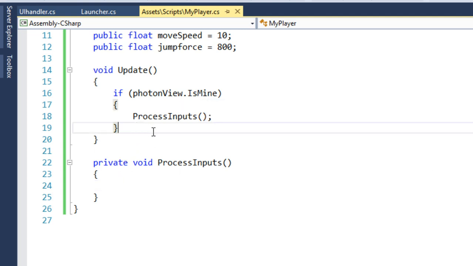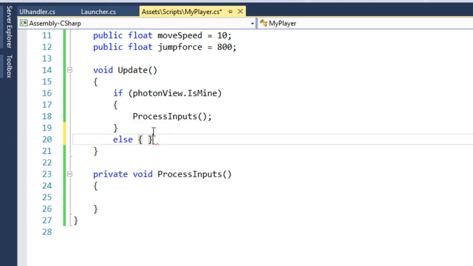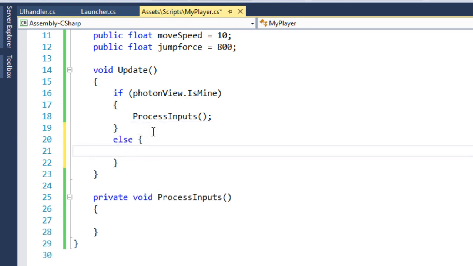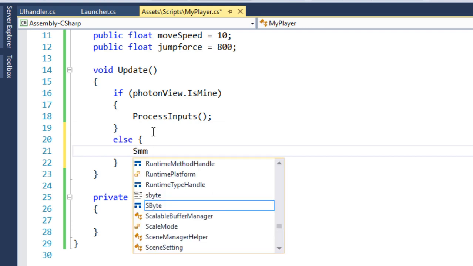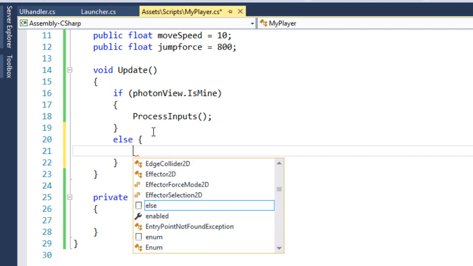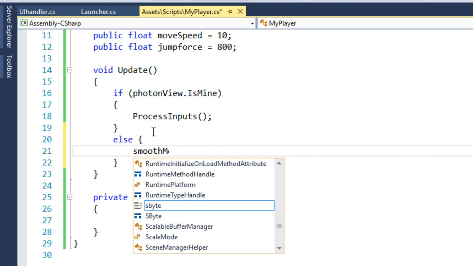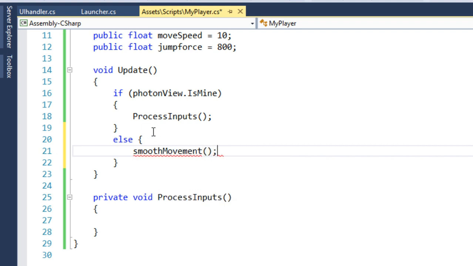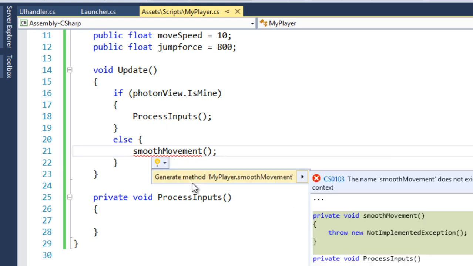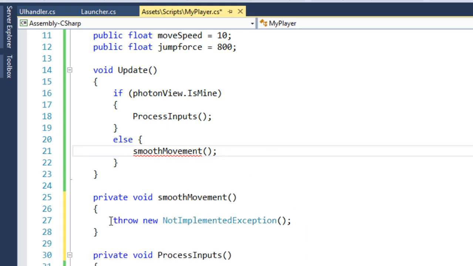So that's why we are only processing input if we are the local player. Now if we are not the local player, in the else, what we are going to do is smooth the movement. Now let's generate that function also.